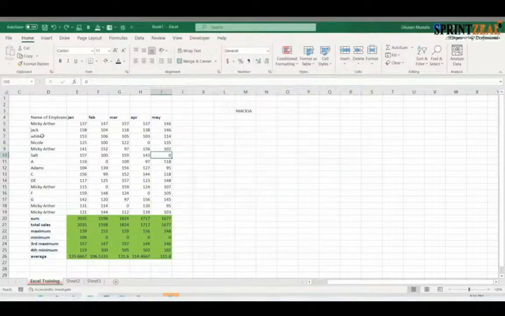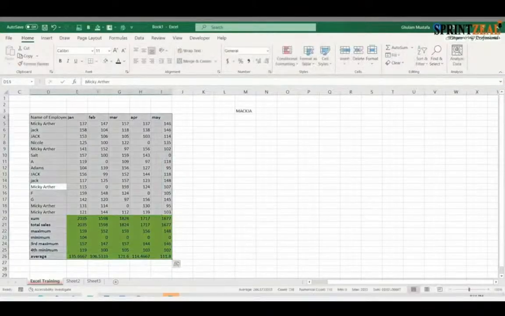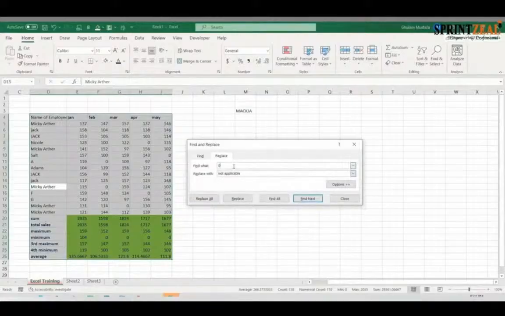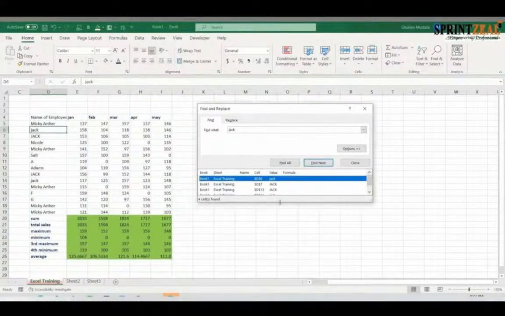Got it? Now my question is from Regan. Regan, I want to find all the names that contain Jack. How can I do that? You're gonna hit Control A to select everything. And then you're gonna go to find. Okay, right here, Jack. Yep, Jack. Find all.